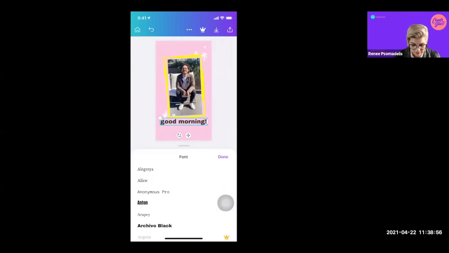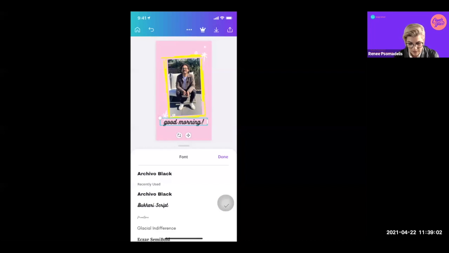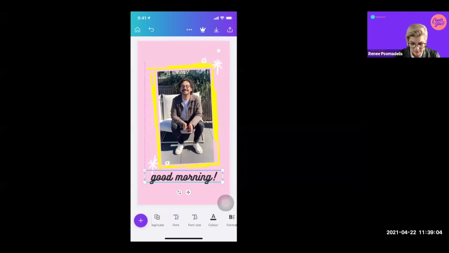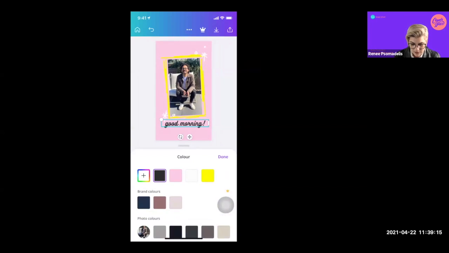I don't love that font though. I'm just going to go back to, let's try this one. I like that. I'm happy with that. I don't love the color. So I am going to change the color of that font and I'm still working on the text here. So you can see that turquoise box around there. I'm going to choose color.